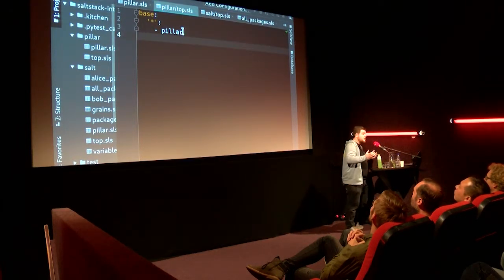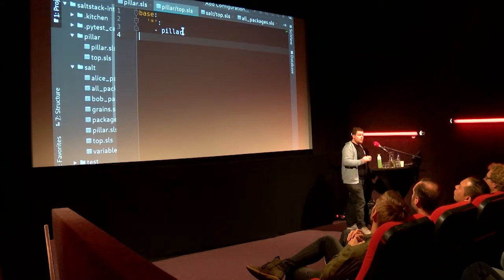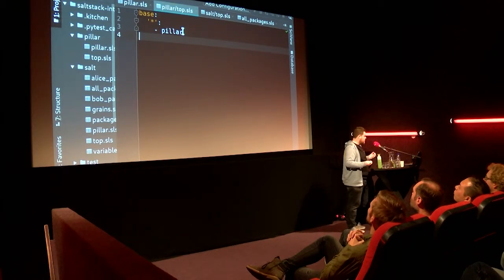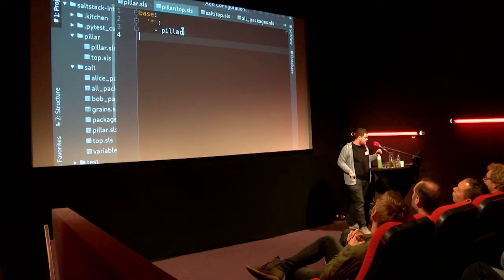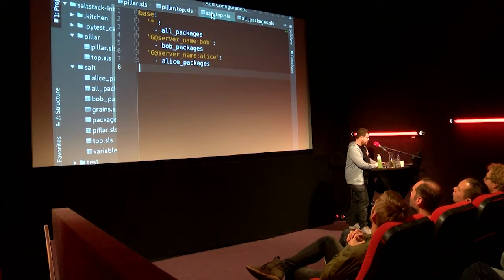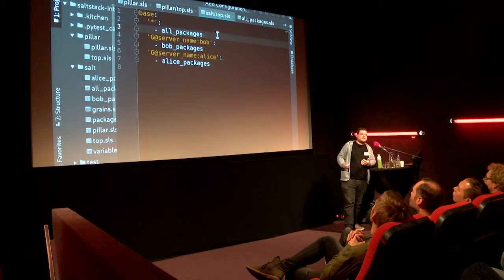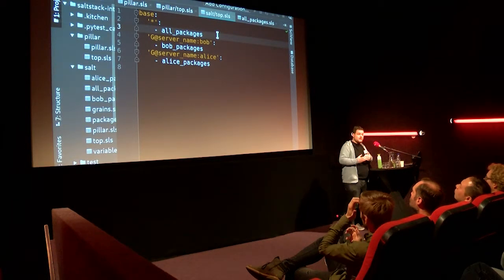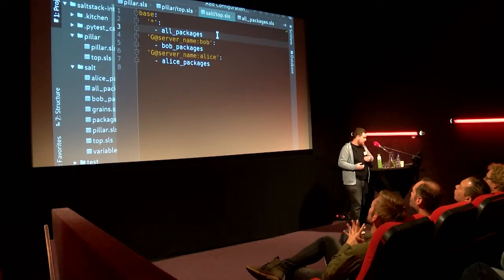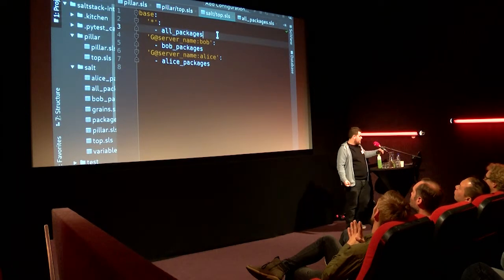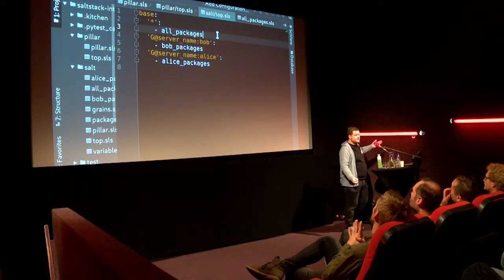But we need a way to distribute this as well, and this is where our top file comes in. Our top file is basically a manifest, where we say what minions can have what values in order to do the things that they do. And here we have defined that asterisk, so all of the minions have the pillar file that I just showed you. We have the same for our salt states. This is basically the top file, the manifest for what all of our servers are going to look like, what salt states are going to be run on them. So all of the servers will have the all packages salt state, but only a server named Bob will have Bob packages, and only a server named Alice will have Alice packages.